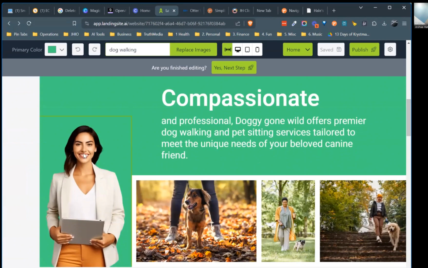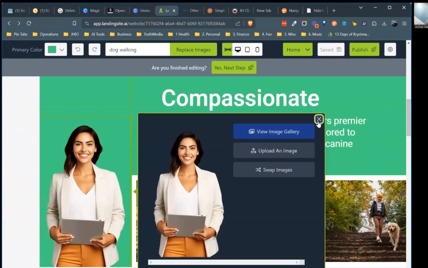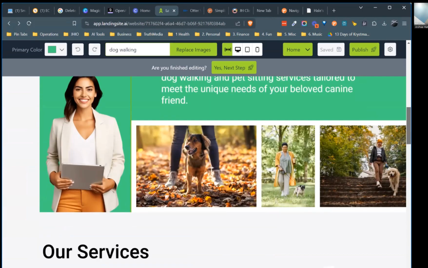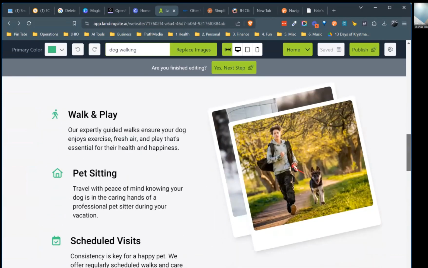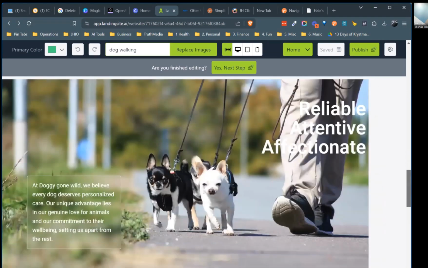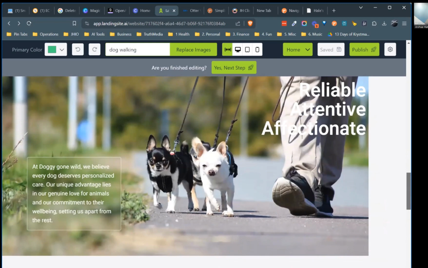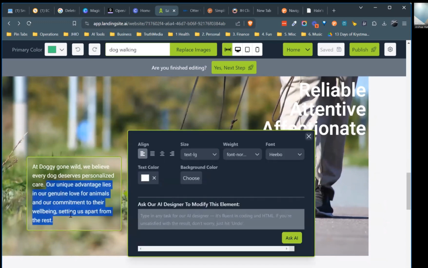I would swap out that picture with me, right? Because you need to sell yourself and trustworthiness of walking dogs. Decent, good photos. They look very modern. They're not like old, antiquated, stale stock images. Cute. At Doggy Gone Wild, we believe every dog deserves personalized care. Our unique advantages lie in our unique love for animals and their commitment to well-being, setting us apart from the rest.